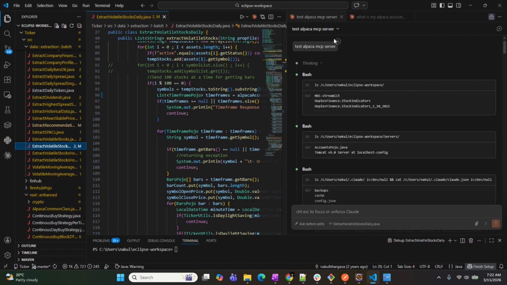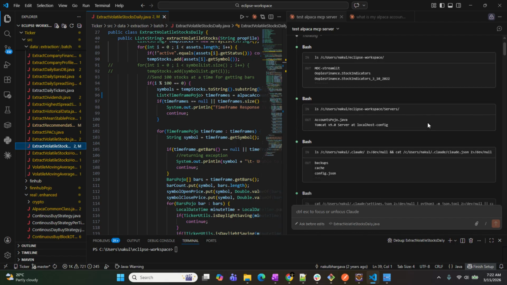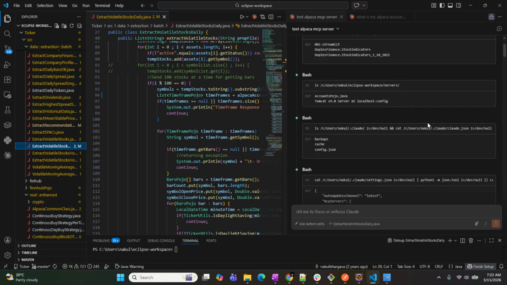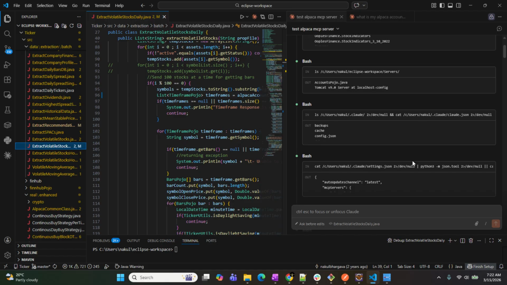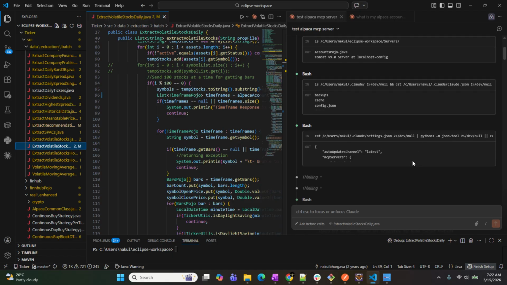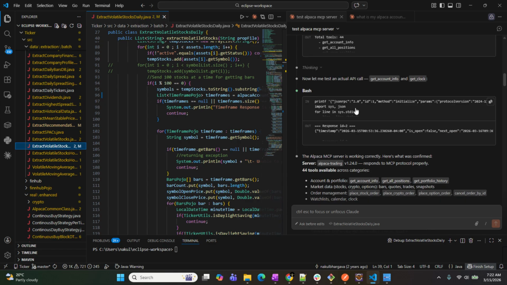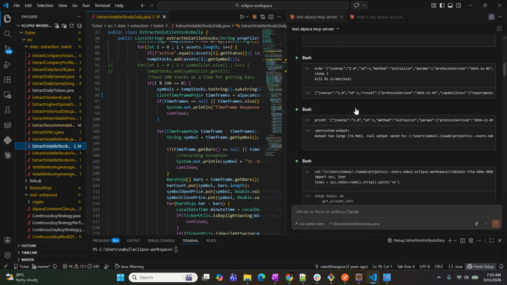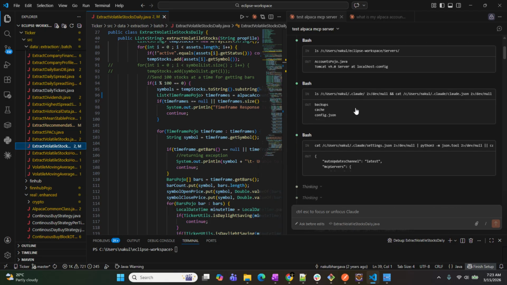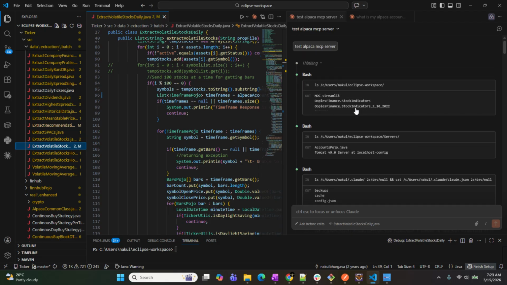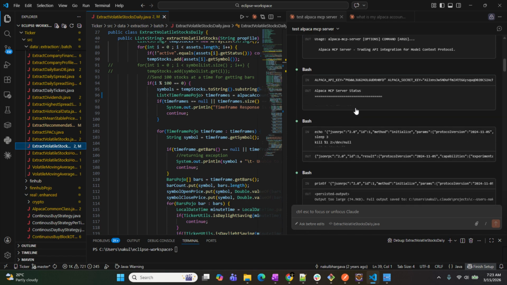You can notice that, hey, I've used test Alpaca MCP server, but you can actually use /mcp server to know whether the Alpaca MCP server is integrated with your Claude Code or not. Anyway, this does some certain test, and yeah, it was able to let me know that, hey, this is connected.